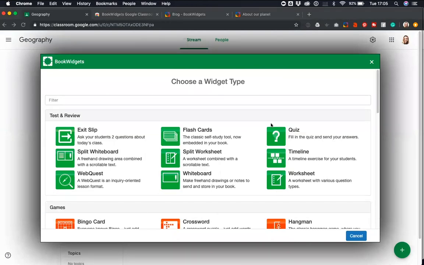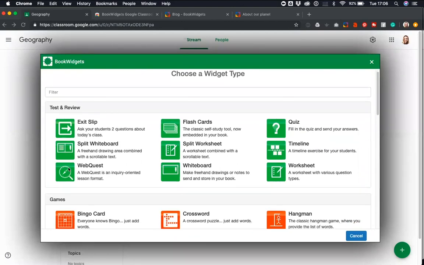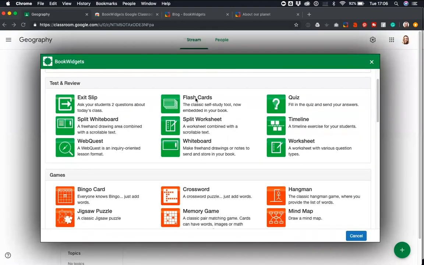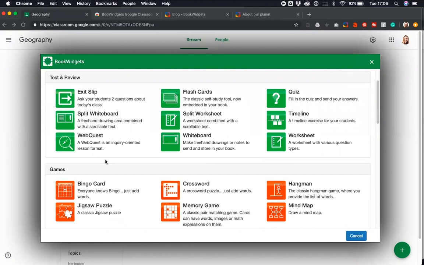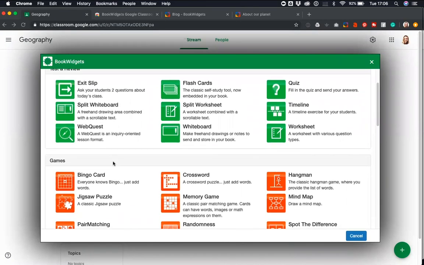So a quiz or a worksheet, then you have the timeline, you have a whiteboard, you have a web quest in which you can bundle different exercises. It's like a lesson pocket. And next it's the flashcards. So you normally have the educational value of these exercises.